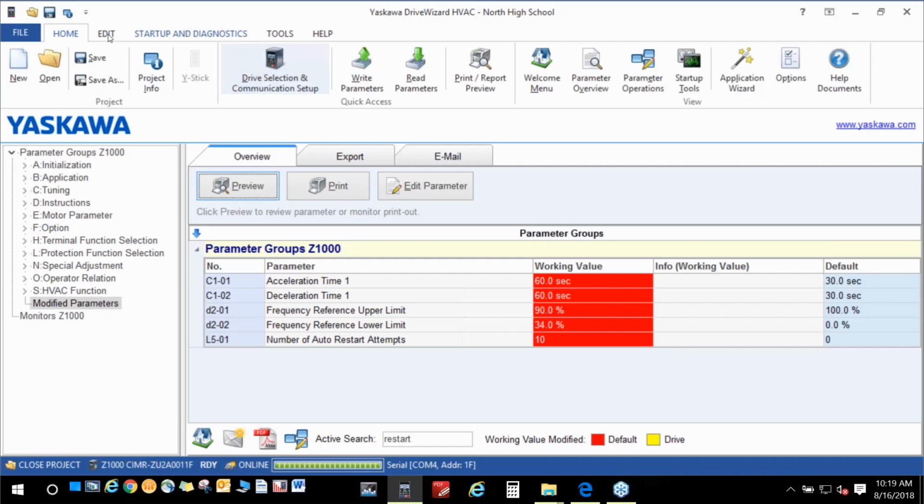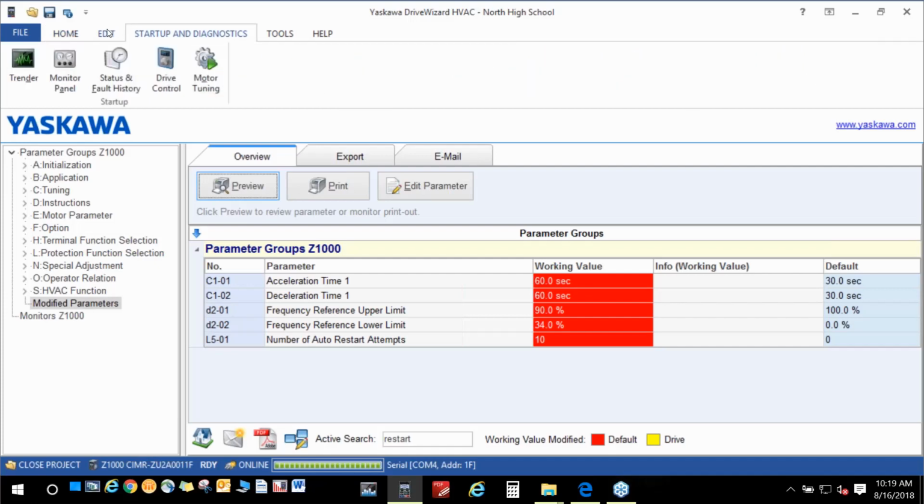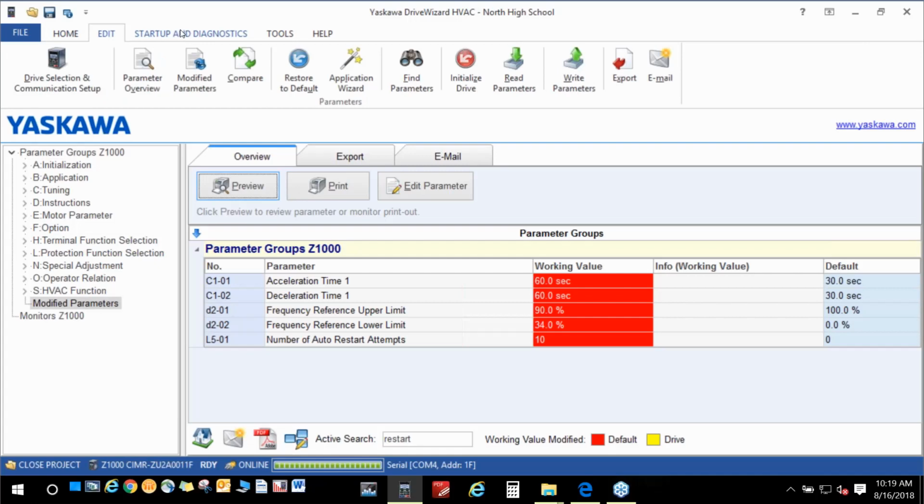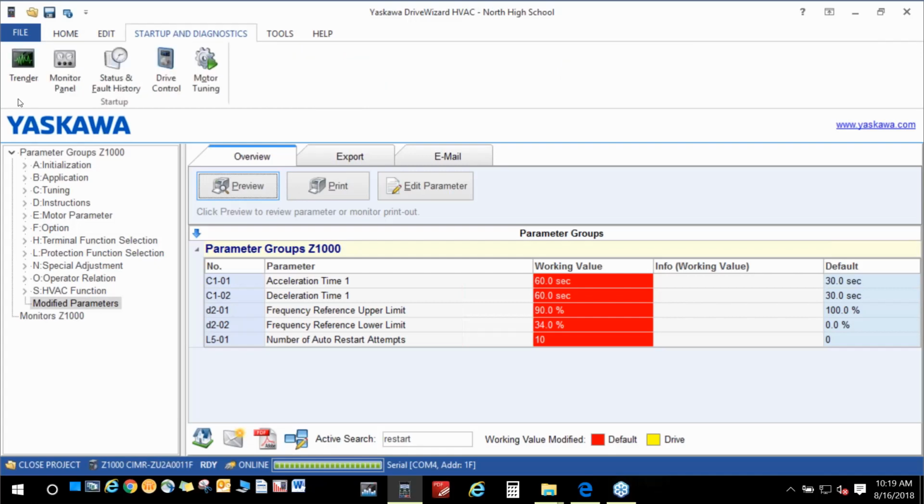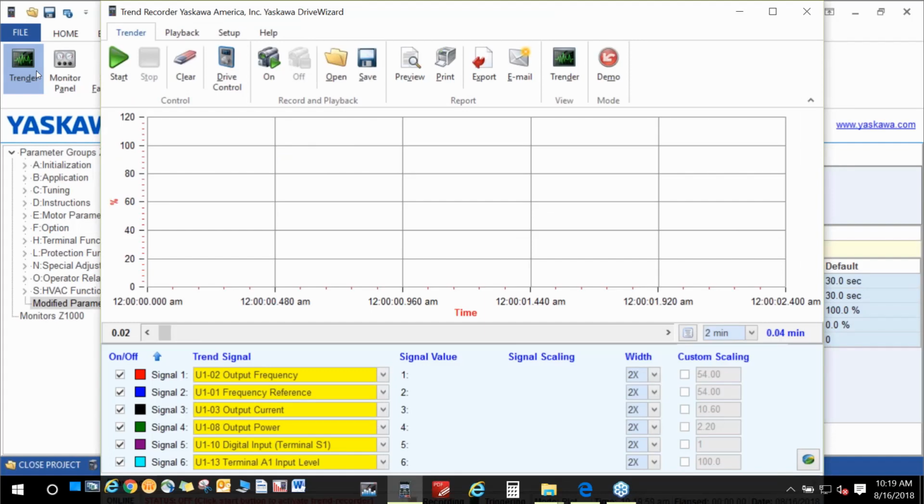Okay, let's move on. You have the different tabs up here. I'm going to stick with this Startup and Diagnostics tab for now. And the different selections here, so you have Trender, Monitor Panel, Status and Fault History, Drive Control, and Motor Tuning, or Auto Tuning. We're going to demonstrate the Trender here. And as I mentioned earlier, I have a demo unit here. It's got dip switches and speed pods, so we'll be able to run this little quarter horsepower motor with this 3 horsepower drive. So I started it up, and I'm going to start the Trender.